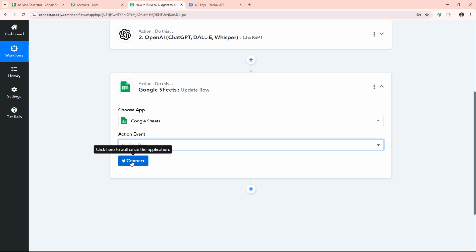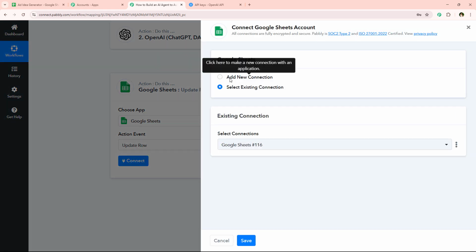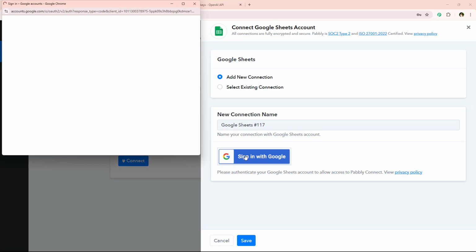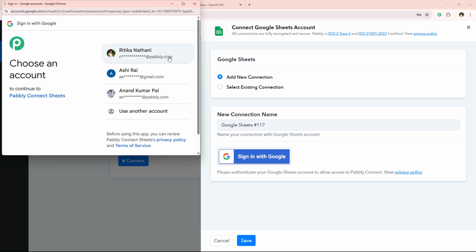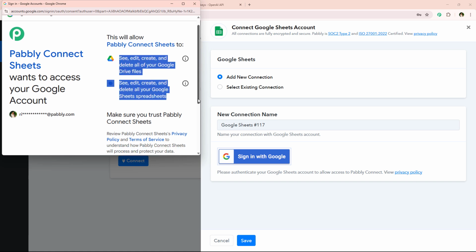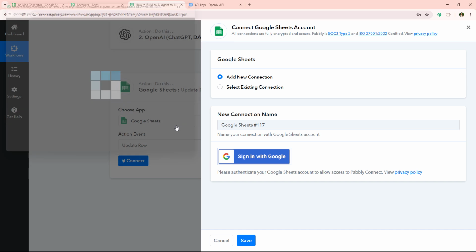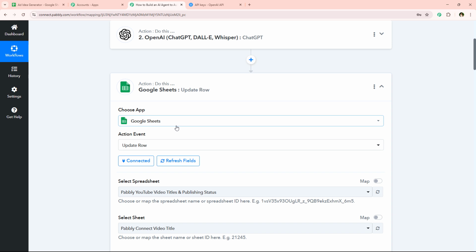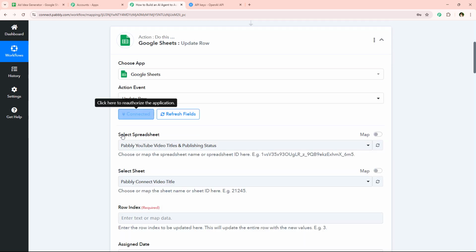And now we are simply going to click on this button which says connect, and now it is asking me to add a new connection or select an existing connection. So if you have already connected your Google Sheets account with your Pabbly Connect's workflow, then you can click on this button which says select existing connection and then save. But if you haven't, you have to follow me, click on add a new connection, and now we have to click on this blue button which says sign in with Google. And now I'm simply going to select my Gmail account right over here. And after selecting my Gmail account, Pabbly is asking me for some permissions. So I'm simply going to click on allow and give Pabbly all the permissions it is asking for, because my data is secure with Pabbly. And yes, with this we have successfully connected our Google Sheets account with our Pabbly Connect's workflow.